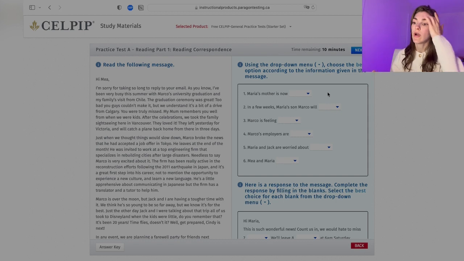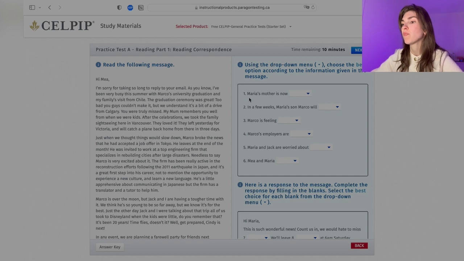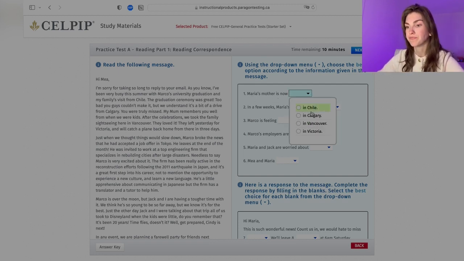So I strongly advise you to start with the question. For example, the first, and usually the text goes in order, so that is perfect. So Maria's mother is now where? Yeah, so we read the question and now we're gonna read the text, that piece of text where we can see the answer.